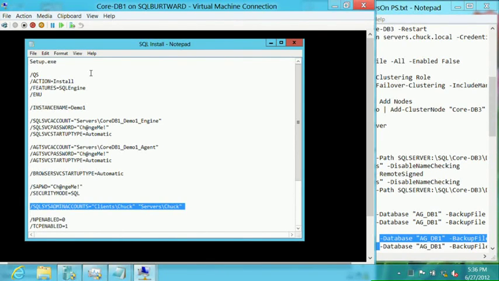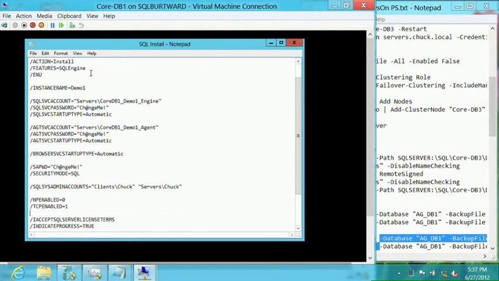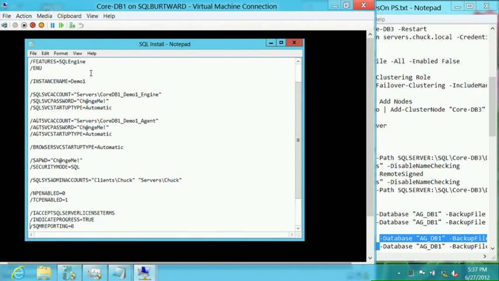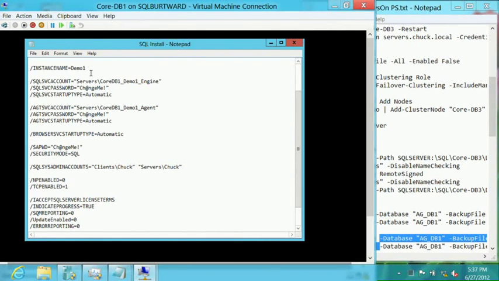What accounts do I want added to the SQL administration or sysadmin role? So you can kind of see it walking through the user interface installer here. Named pipes enabled equals 0, TCP enabled equals 1. So I've got TCP but no named pipes. I accept SQL Server license terms. Very important, otherwise it will not install. Indicate progress is true, so I have progress going through the window.